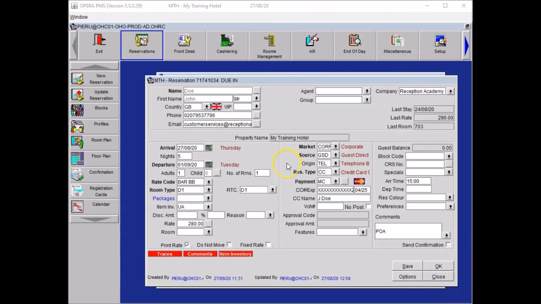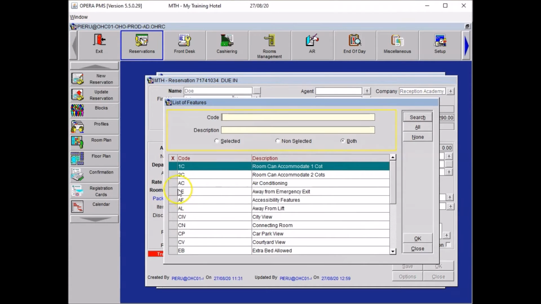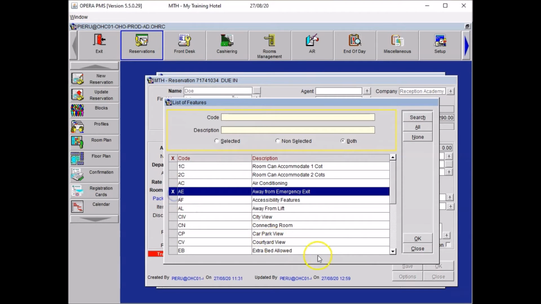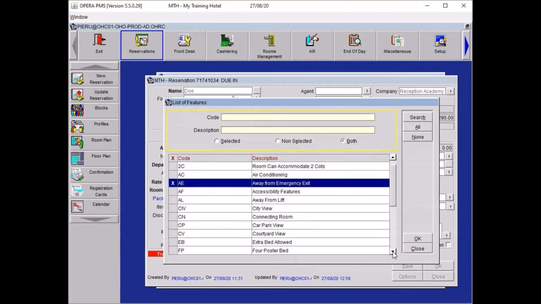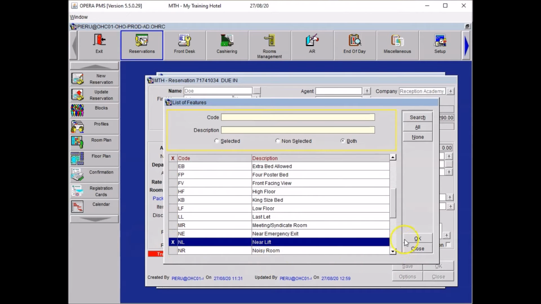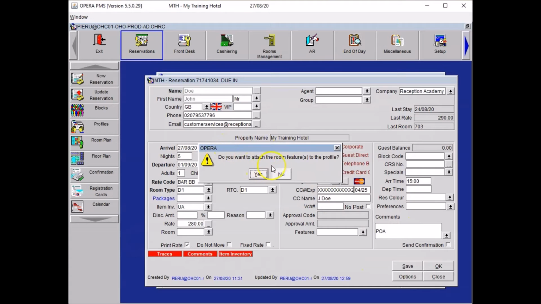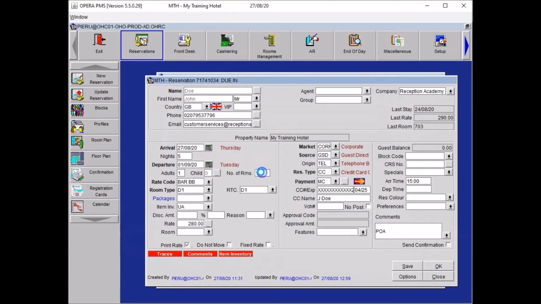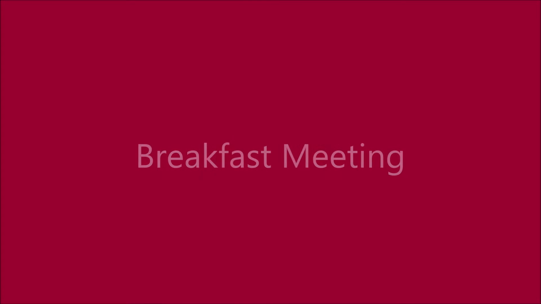Guest always wants a room near the elevator and away from the fire exit. So you have to go to Features, and you have to select Away from Fire Exit, and a room near the elevator, which is NL, just like so. Ensure that you put crosses, press OK. The system prompts you with a question if you want to attach it to the profile, because it is for every stay. Say yes, and save.